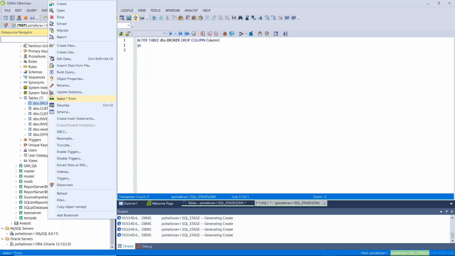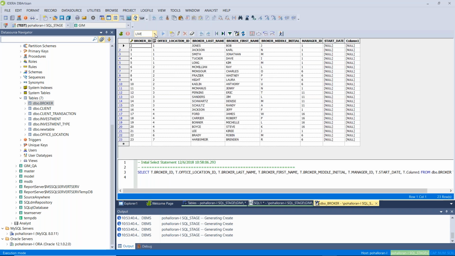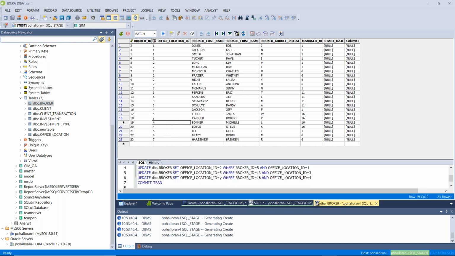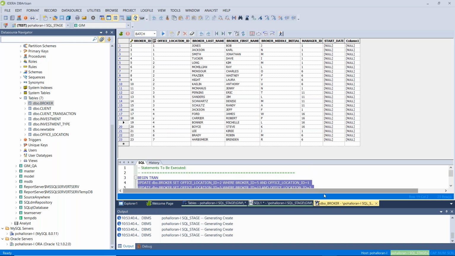I mentioned changing data. I'll just click on here and say edit data. I can select various columns. I can put in a where clause. I can edit data a line at a time or multiple lines at a time. So I'll just do this. And notice that as I change data here, change to a Y, that's odd. I'm getting down here the DML. I'm getting the actual updates that are needed to make these changes.